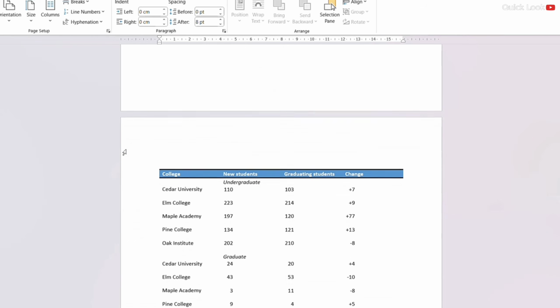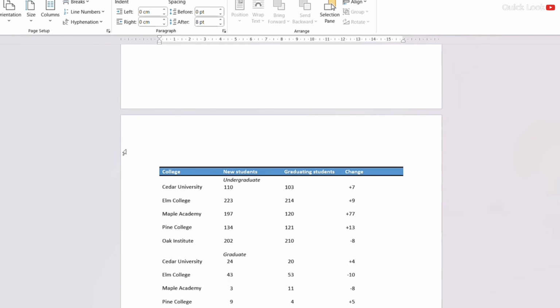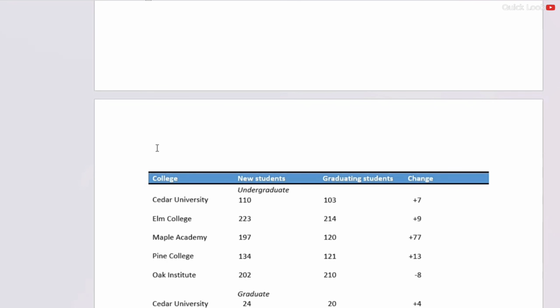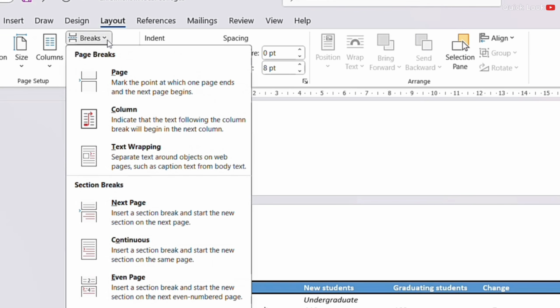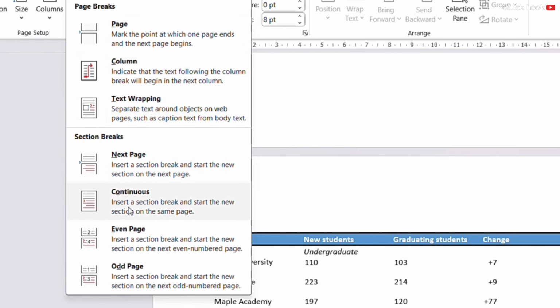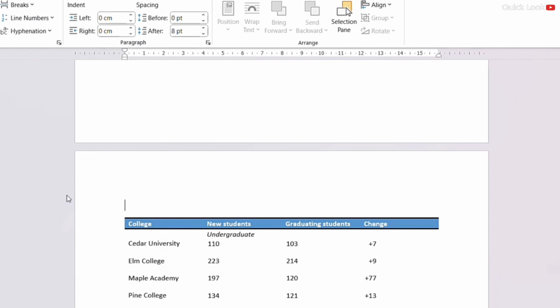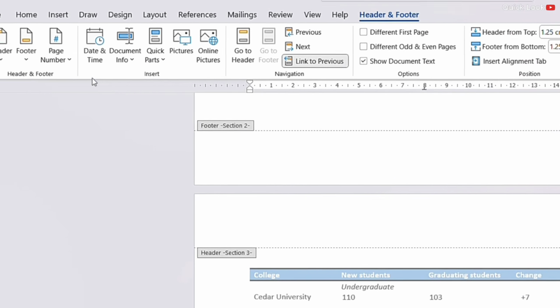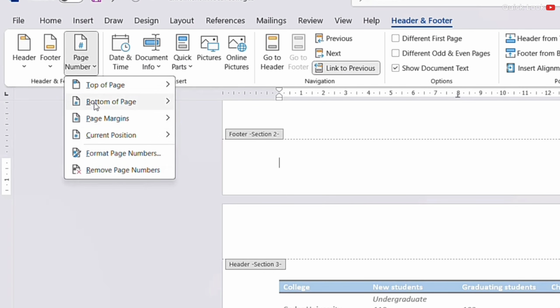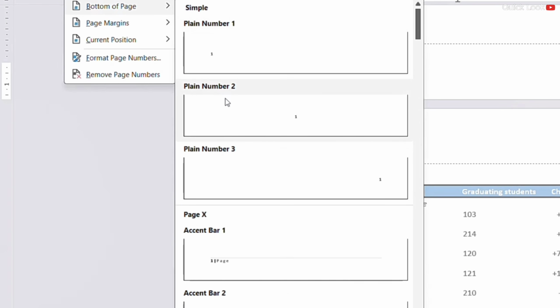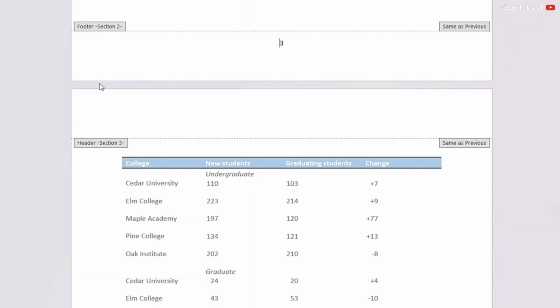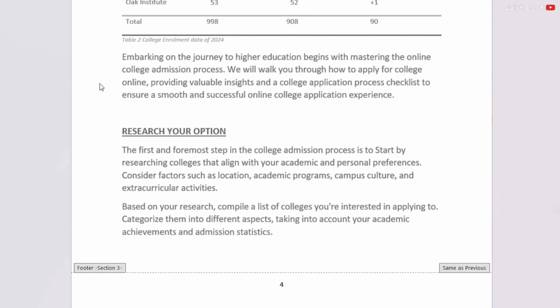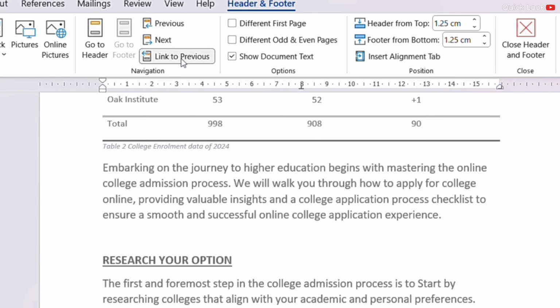Then, I will add another section break at the top of the next page, that is page 4. Now, double-click on any page footer, and insert page number. Now, select the page number 4, and deselect Link to Previous.